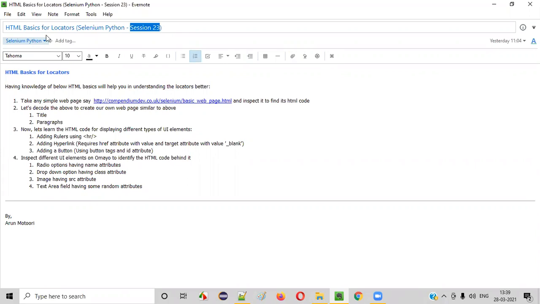In this session, I am going to explain about HTML basics for locators. So let's get started. In order to understand the locators, we should have some basic knowledge of HTML. In this session, I am going to explain HTML at a very basic or high level, guys. This much will be enough. Whatever I explain in this session about HTML will be enough for you to understand the locators in the upcoming sessions.